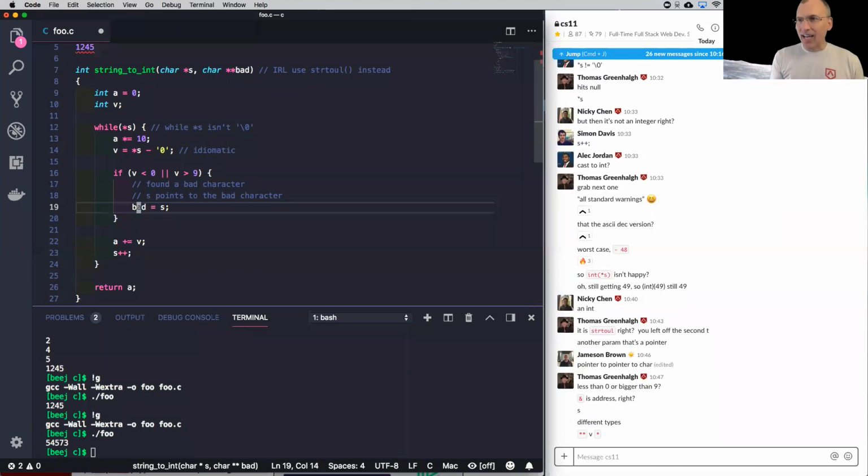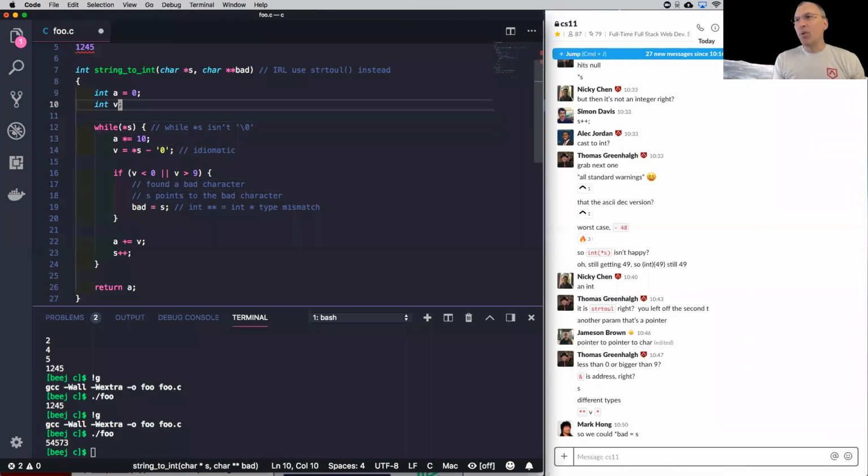So the left-hand side, bad, is a pointer to a char pointer. The right-hand side is just a pointer to a char. So we have a type mismatch. So that's int pointer equals int pointer. That's a type mismatch right there. Bad is a pointer to a pointer.